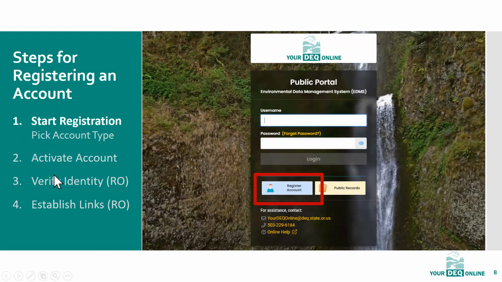We'll talk about these 4 topics, these categories. We'll start a registration. That includes picking an account type, a pivotal moment. We'll activate the account. And for the responsible official, which we often refer to as the RO, we will look at what verifying identity looks like, identity verification, and then also what establishing links looks like.